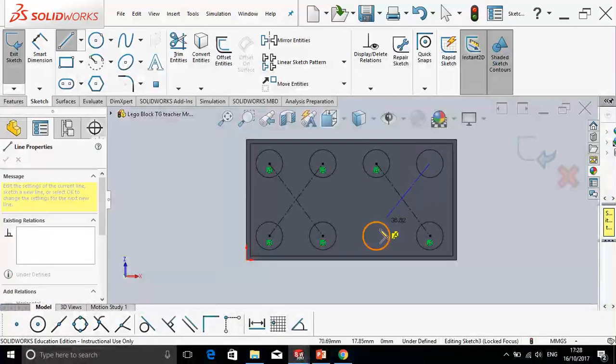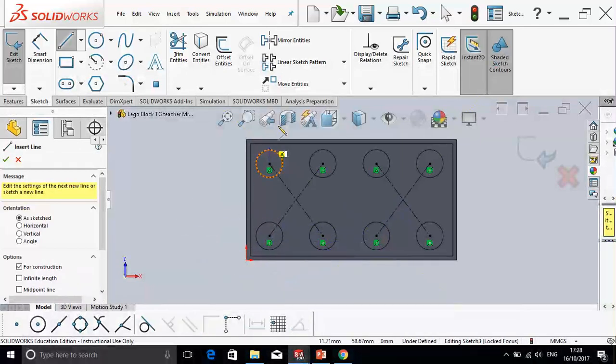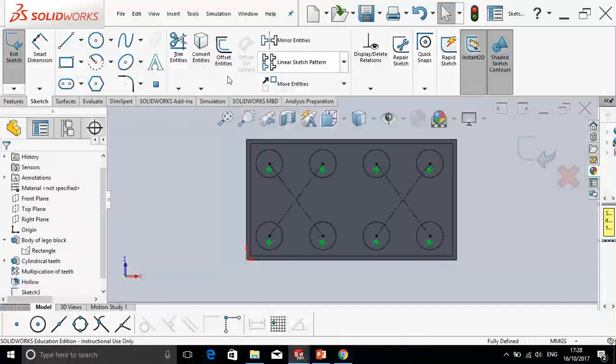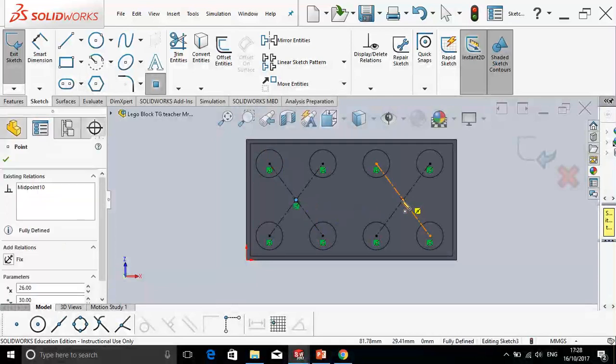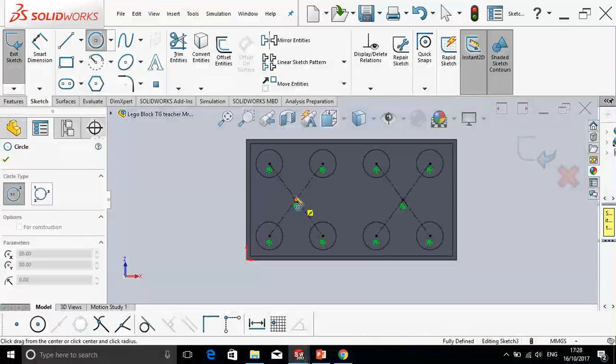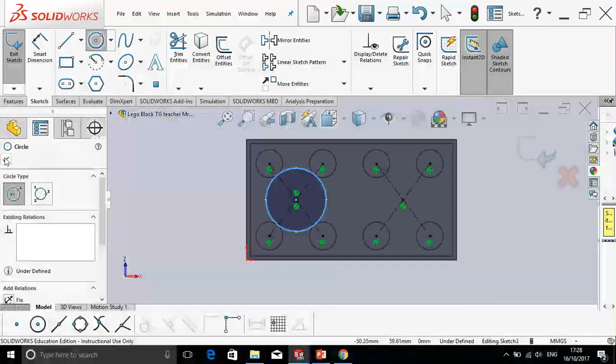Click once, move down here, click once, move out to the bottom area, double click to turn it off, and press save. Now what we're going to do is select the point tool, and just snap on there once it goes orange. Now we're going to select circle, and we're going to highlight the circle just until we click there.